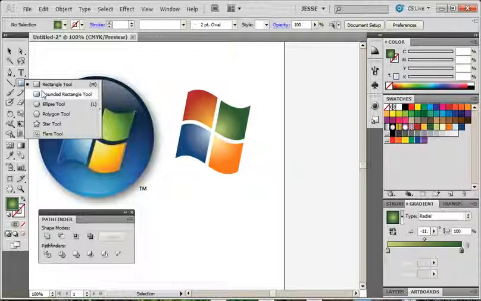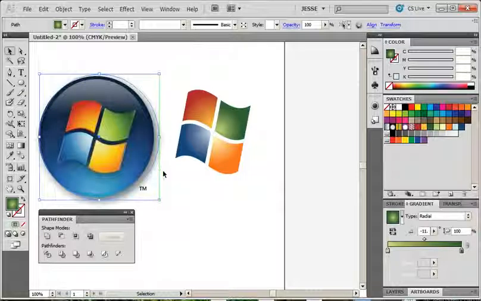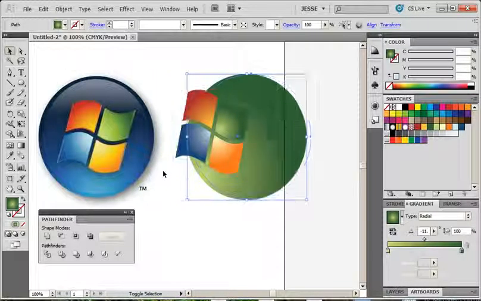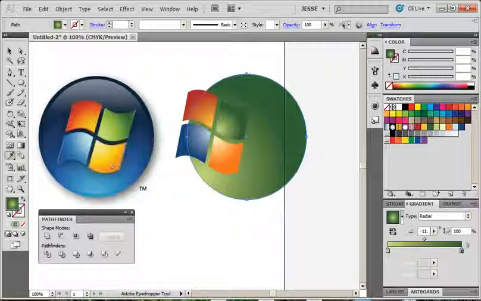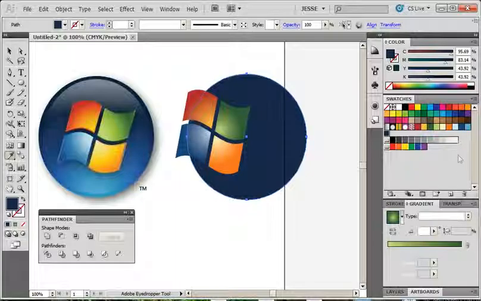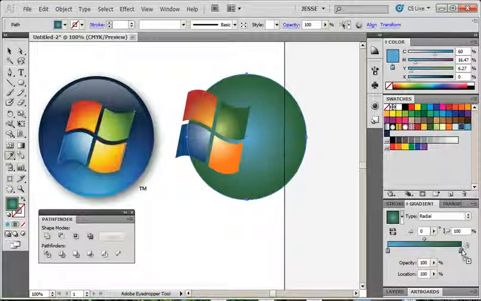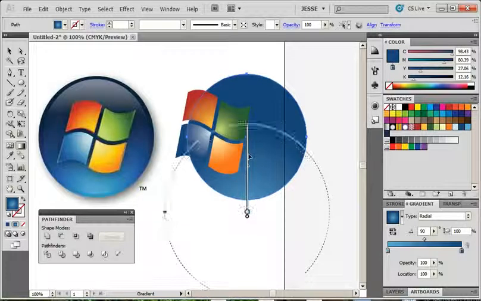So I just grab the circle tool, okay, send it to the back, and just like we did before, we'll grab the brightest color and probably the darkest color, we can pop on a little gradient here. And the direction is kind of like from the bottom up.